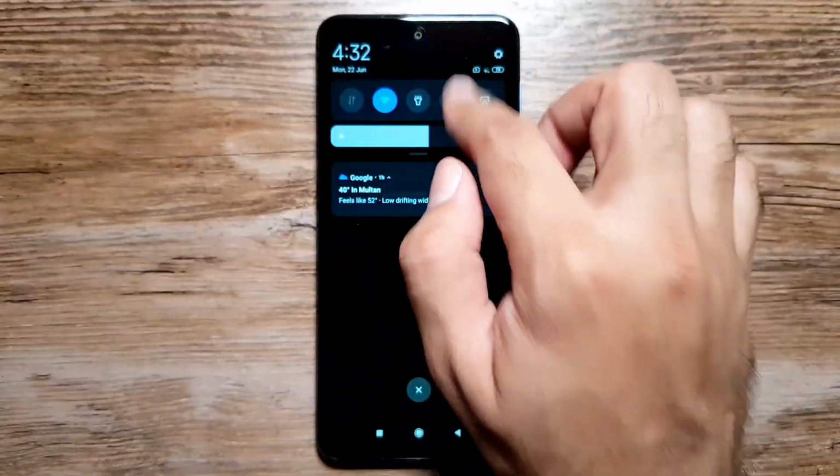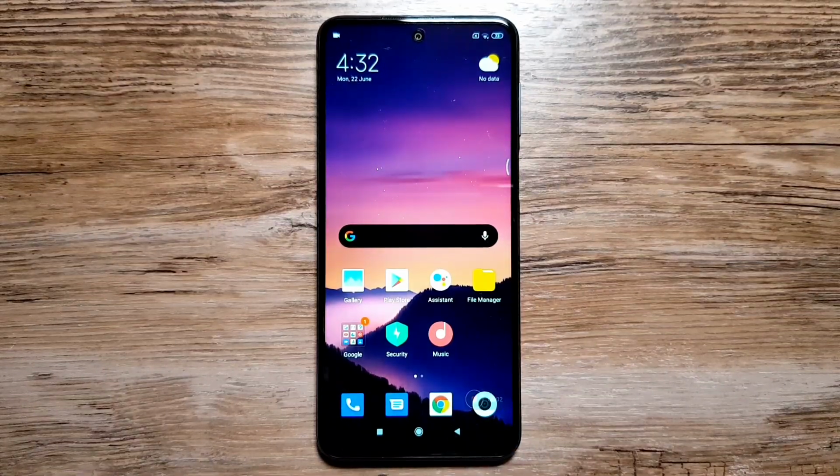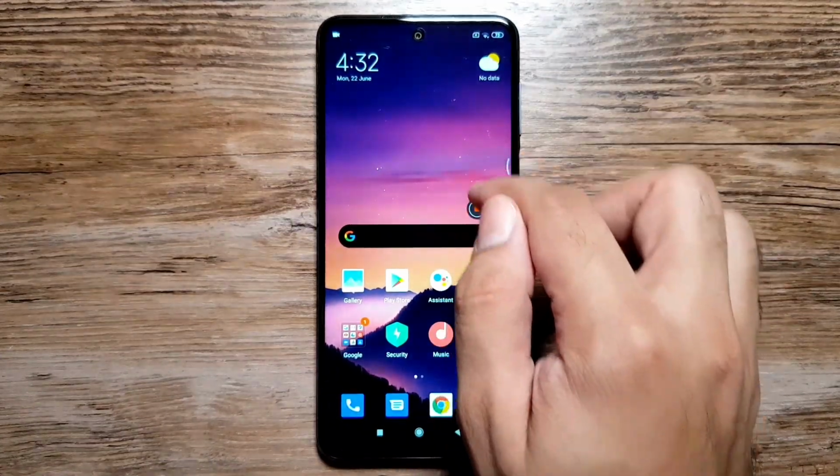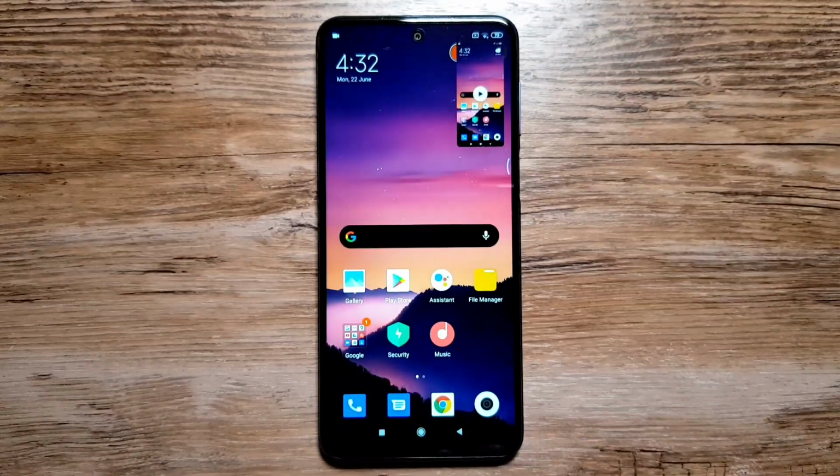So to turn it on, all you have to do is tap here and it will start the screen recording, and from here you can move this around. This is like a floating control panel, and stop the screen recording whenever you want.